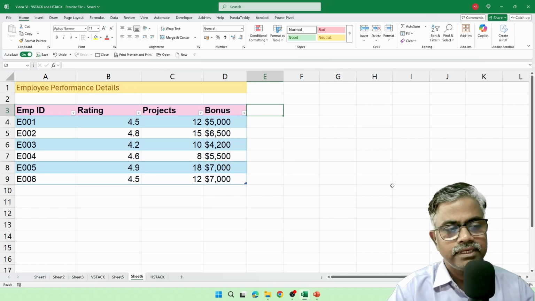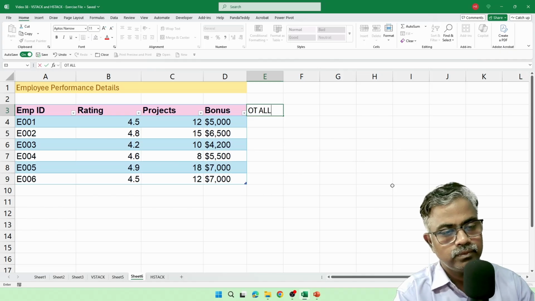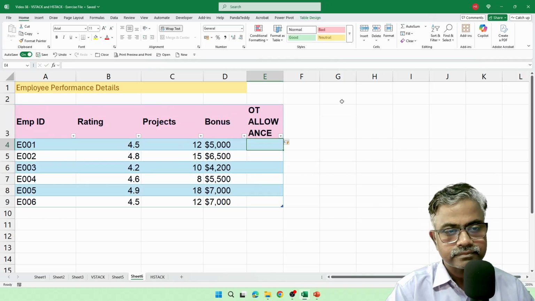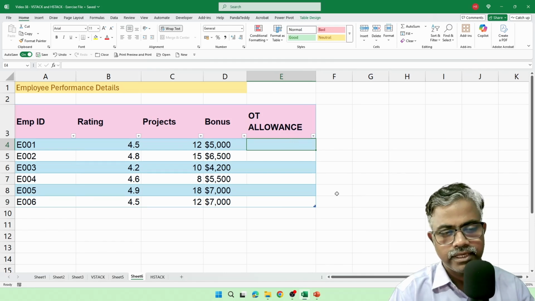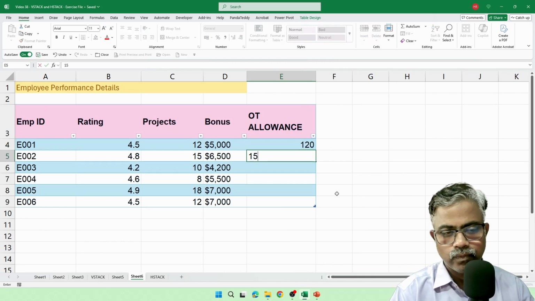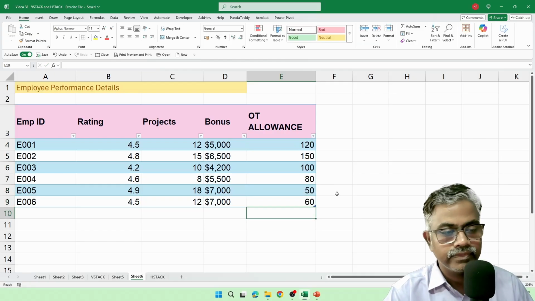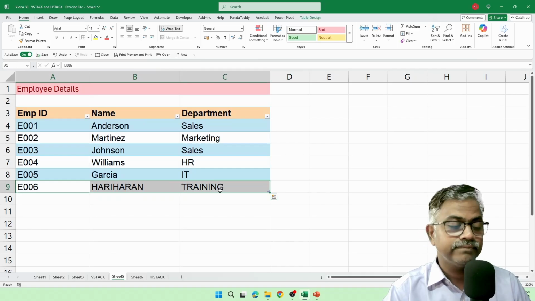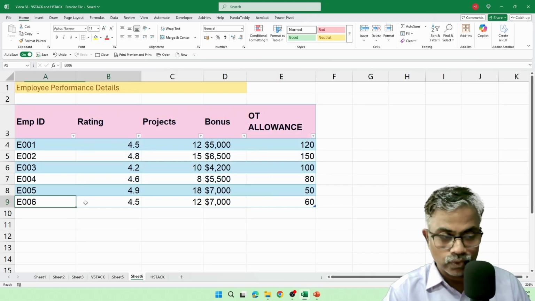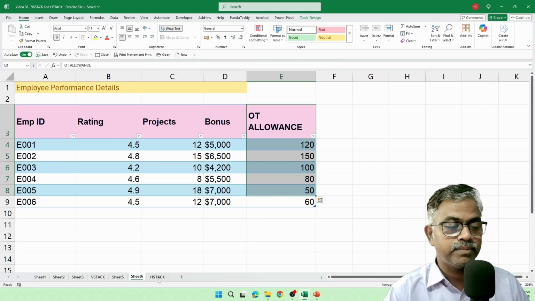Okay, and then I want to give you more information here, let's say overtime allowance. So I want to include one new column here, where I want to say 120, 150, 100, 80, 50, 60. So in table 6, there is a new row included. In table 7, a new row as well as a new column.